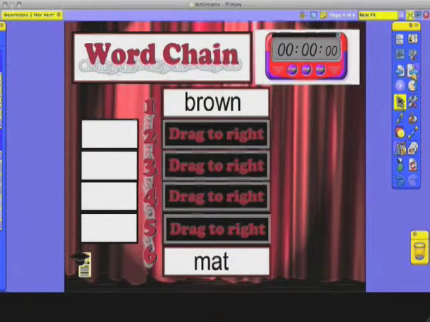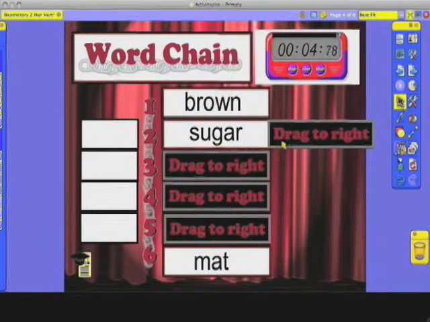In this example, we have an object that's hiding an answer. So a teacher or student would drag this object to guess the right one to show, and see if you could find the link between brown and mat. So we'll do it together. Play along at home. Brown leads to sugar. And you can see these move only left and right.